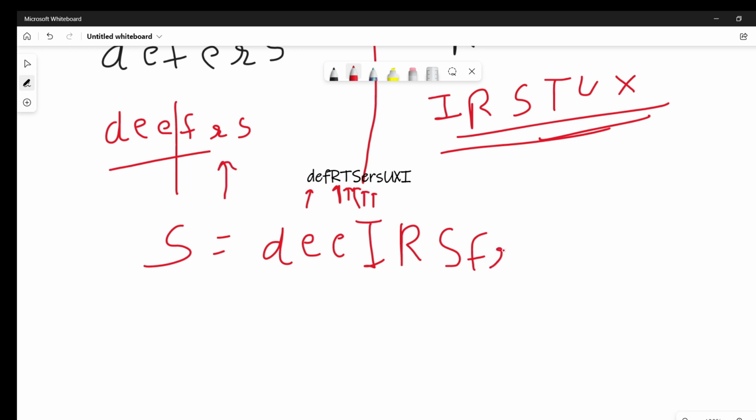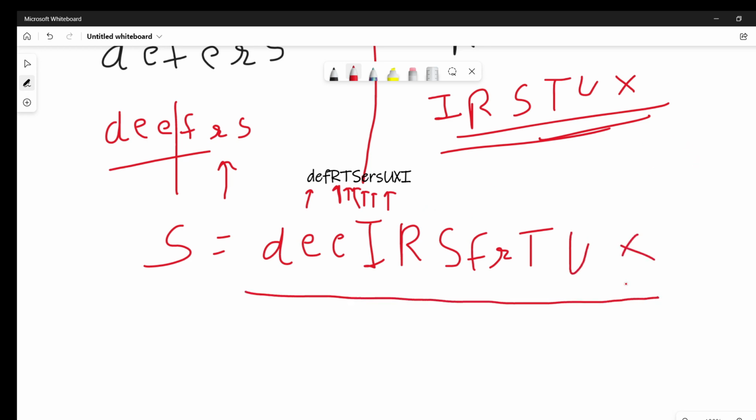So let me put that R. Now uppercase, so let me take T, then again uppercase, that is U, again uppercase, that is we build, right? So this is our answer. Let's code out this question.